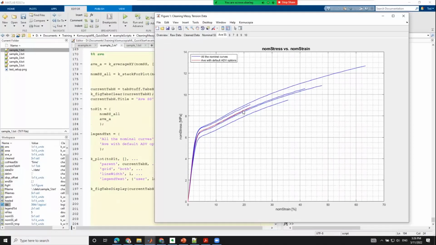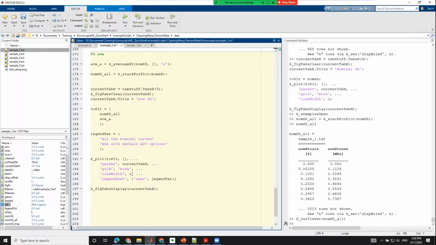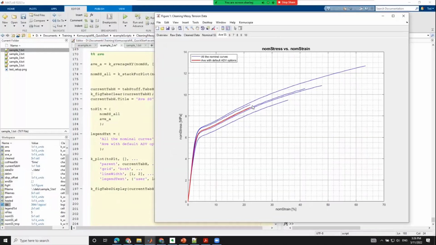Now the red curve doesn't stand out so well, so we'll maybe make the red curve a little fatter. So we'll turn this into an array, and we'll give the red curve twice as thick as the other data. Now we got a nice showing of our average here. Now the average goes up to where all the data is common. Beyond this point, we then start having less and less curves. And by the time you get over to here, there's only one curve.